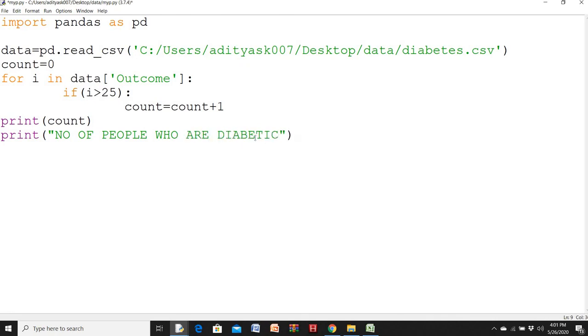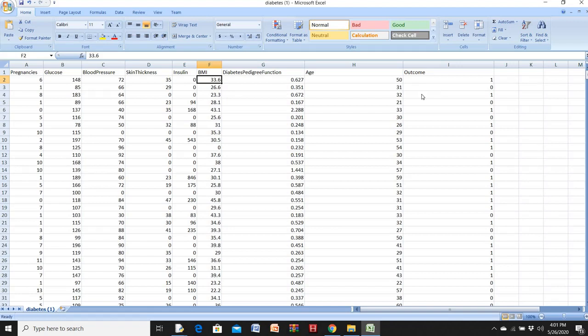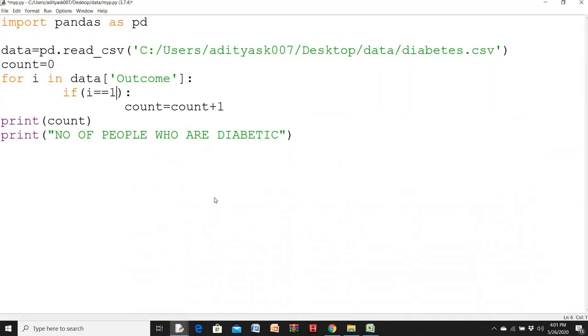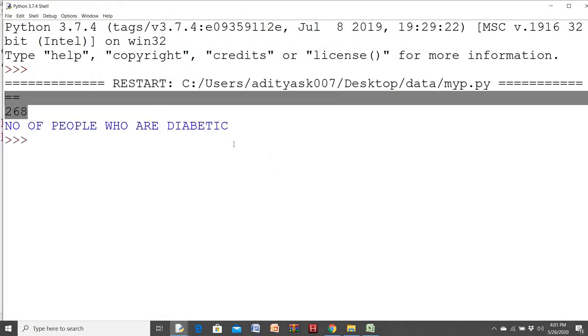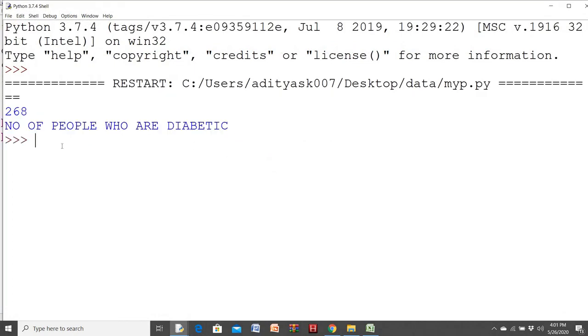So I will count the number of people who are diabetic, where I is double equal to 1. Why? Because people who are diabetic are given 1 in the data set, which tells that people are diabetic. If the data set outcome value is 0, then the people are not diabetic. So I will try to find out how many people are diabetic in this entire data set. So 268 people are diabetic in this entire data.